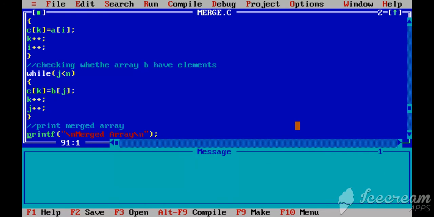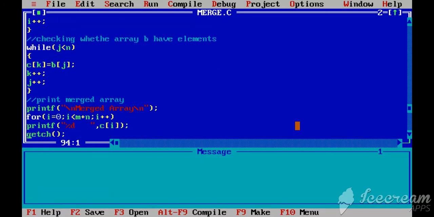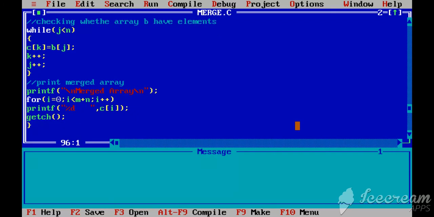So the second while loop here, while j less than n, is used to check whether there are any remaining elements in B. If there are, those elements are placed onto the array C, and then the merged array is printed. While printing the merged array, we have to keep in mind that the total number of elements in C will be equal to m plus n, because the elements of A and B are now present in the array C. Okay, so the merged array C is being printed here.